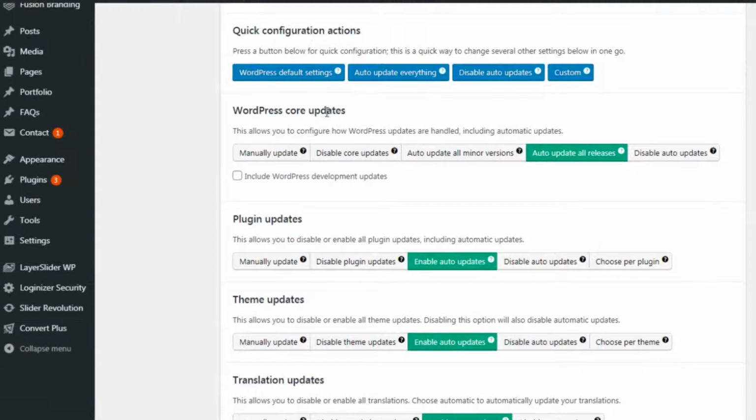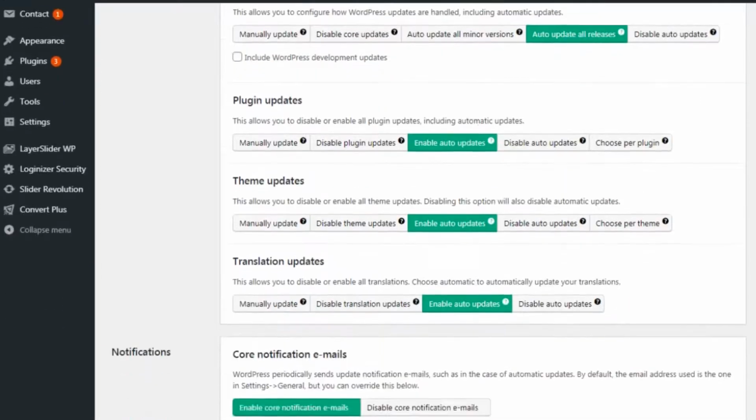So right here, it says WordPress core updates. You can disable core updates, and core updates basically means WordPress as a whole. So WordPress, the content management system, whenever an update comes out, you want to auto update all releases. So we're going to leave this unchecked because this includes WordPress development updates, and we just want the main final core update.